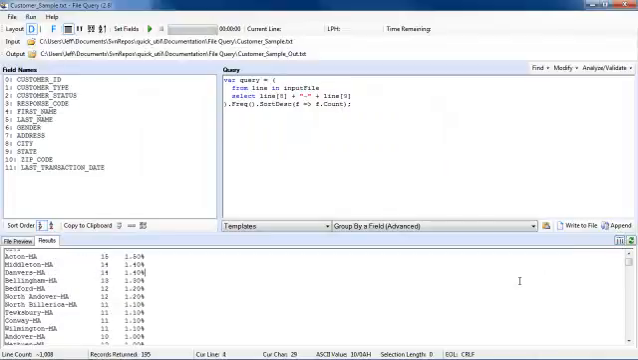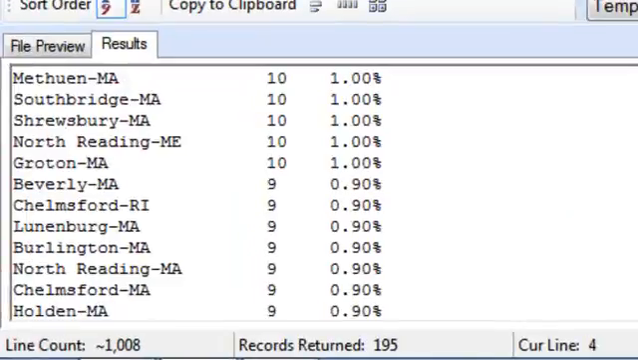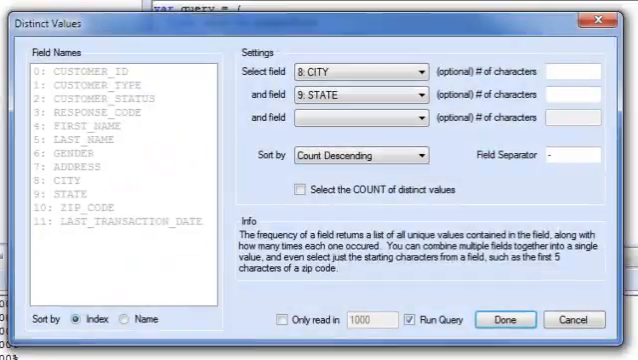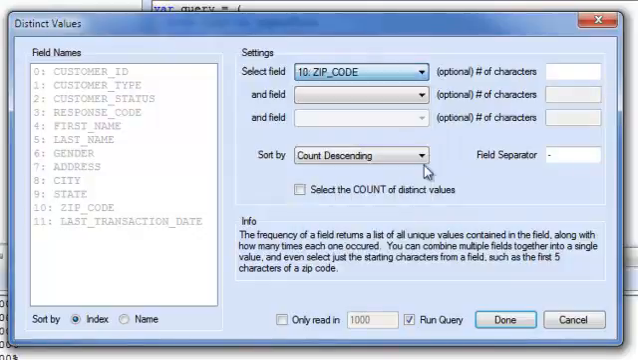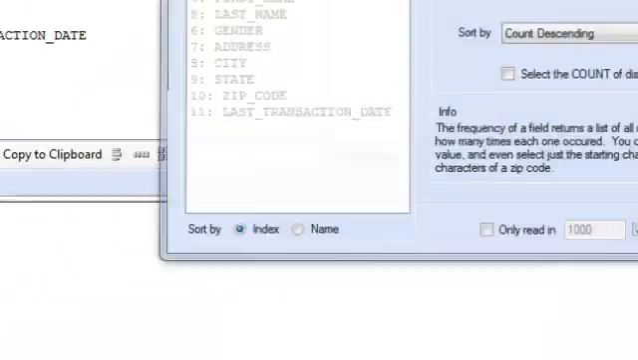Spread out the fields, scroll down a bit, and you can see that Chelmsford, Mass and Chelmsford, Rhode Island are now treated separately. And last, if you only want to compare the first few characters, such as the first 5 digits of a 9-digit zip code, that's easy as well. Remove the second field, select zip code, and enter 5.